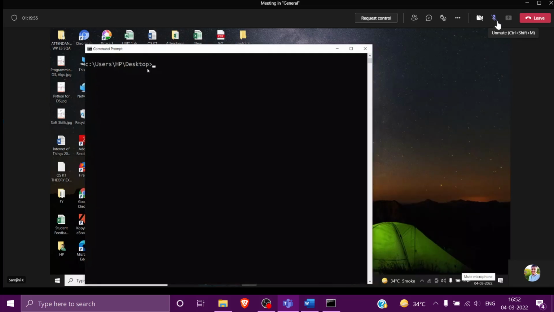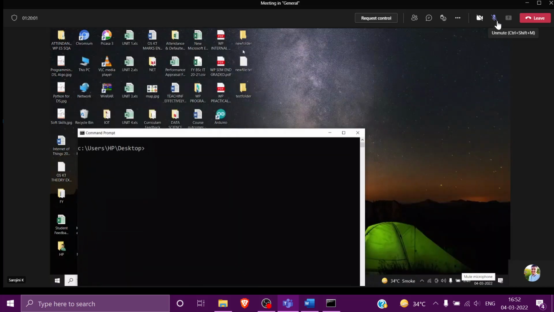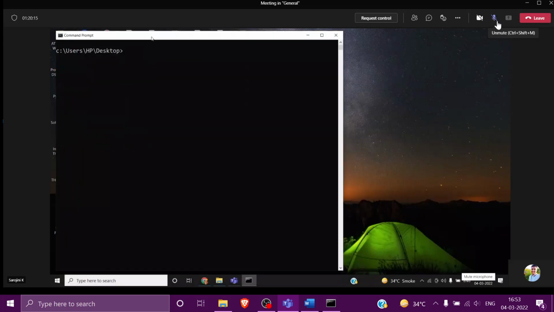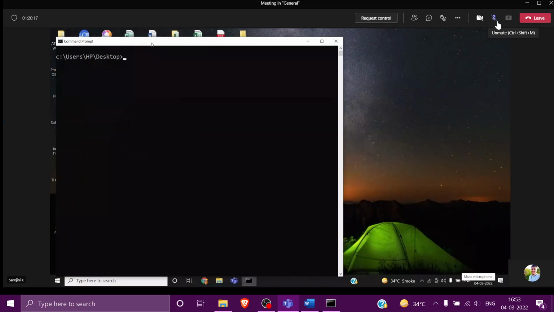Okay. Within the desktop, I created 2 directories. You remember? I created new folder. I created test folder. And I created one file which is new file.txt. These 3 are inside the desktop. Now what I'm going to do, I am going to delete the test folder directory.